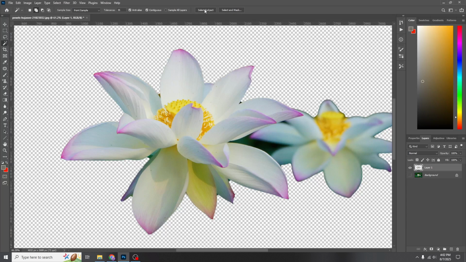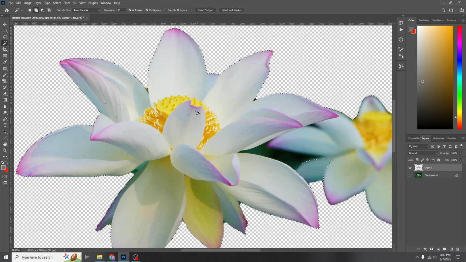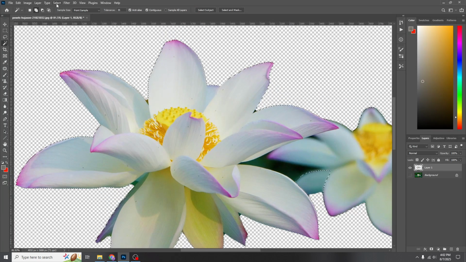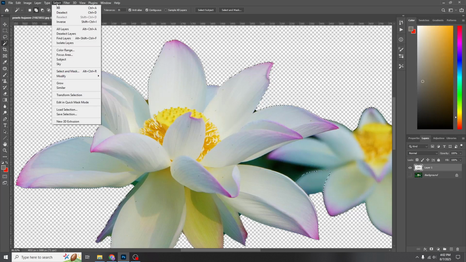At this point, you've made your initial selection, but it might be a little rough around the edges. To fix this, you'll need to navigate over to the Select menu located at the top of your screen. Once you're there, look for the Modify option. Clicking Modify will bring up a few different choices for refining your selection, but today we're focusing on smoothing those white edges right out of your image.